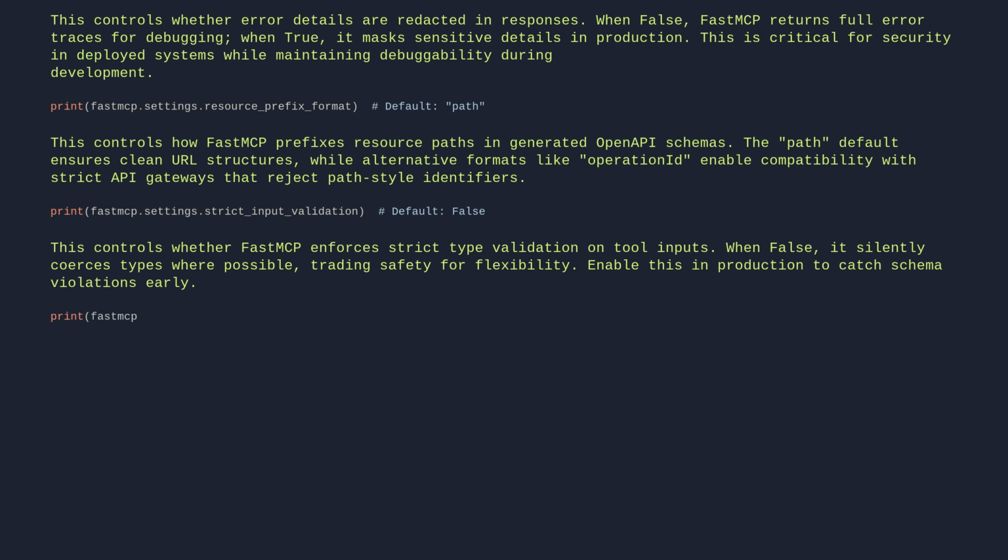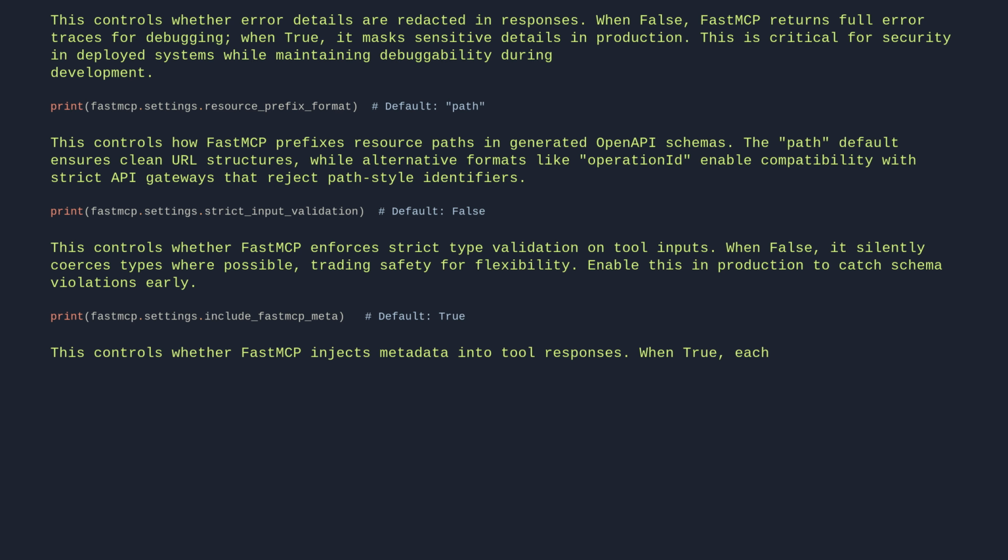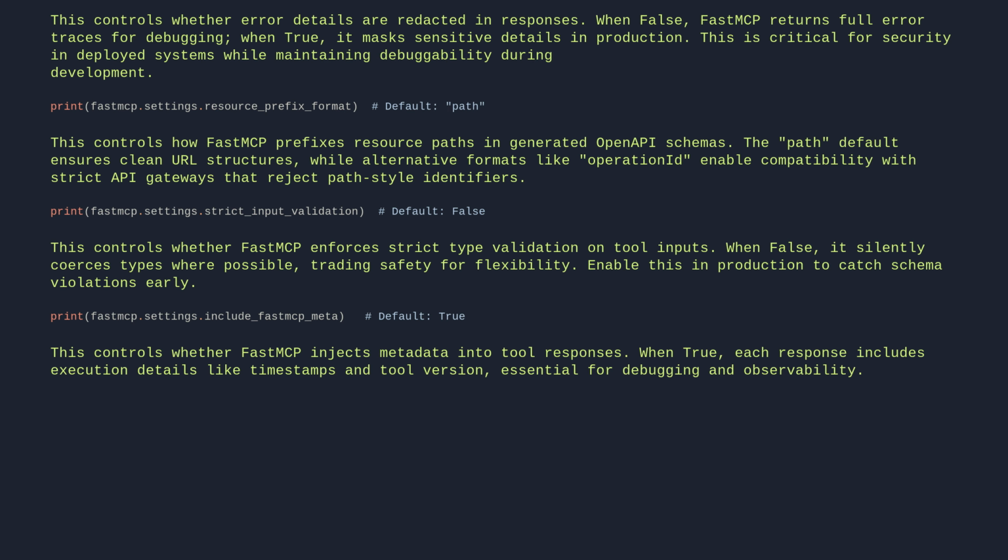print(fastmcp.settings.include_fastmcp_meta) # default: True. This controls whether FastMCP injects metadata into tool responses. When true, each response includes execution details like timestamps and tool version, essential for debugging and observability. Disable this only when you need minimal payloads.